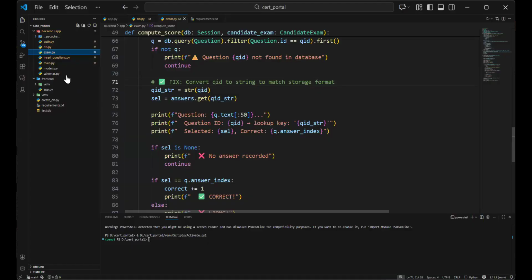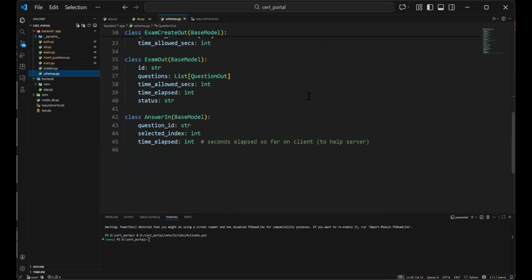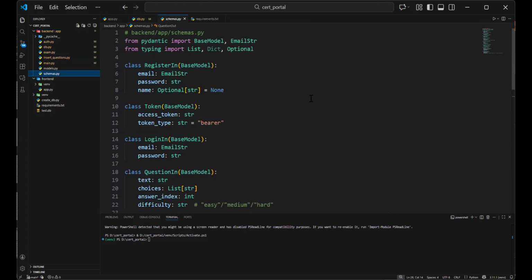Now moving to the next file, schemas.py. Here is the schema file. This file defines the data models used by FastAPI. These models help us validate input coming from the front end and structure output going to the front end. We use a Python library that guarantees the data is in the correct format. Email must look like an email, number must be a number, and list must be a list, etc.